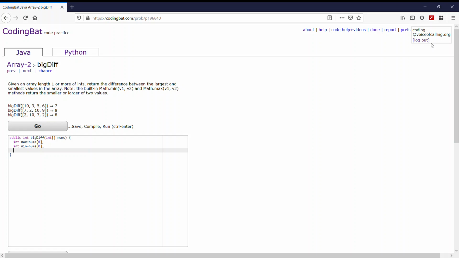Now, we want to look at every single value of the array, so we're going to loop it. So for int i equals 0 to start at the beginning, i is less than nums.length to go through the entire thing, and then i++ to increment it. Now we're just going to reassign values.